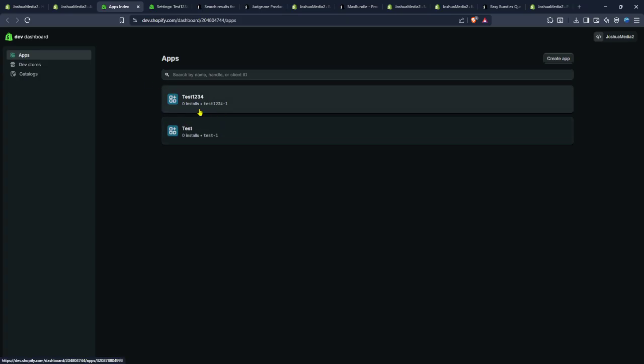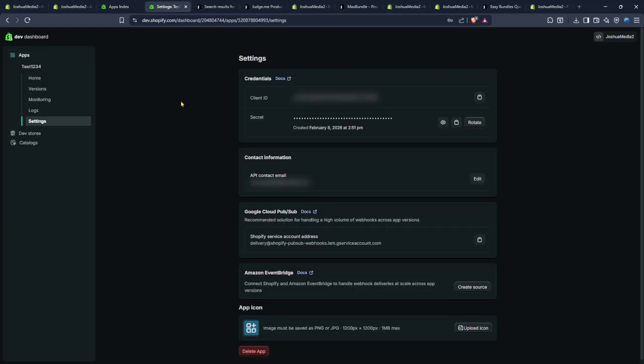Once you're in the developer area, select the existing app you want to inspect. Be sure it's the correct app for the environment you're working in, production versus a test store, since each app has its own unique credentials. Opening the wrong app is a common reason teams copy the wrong key.